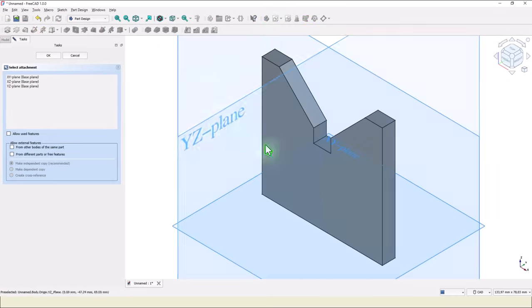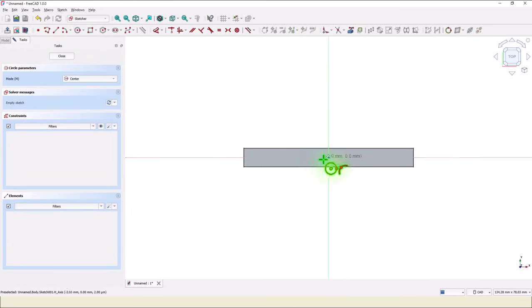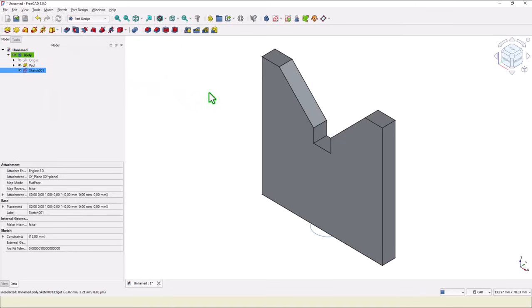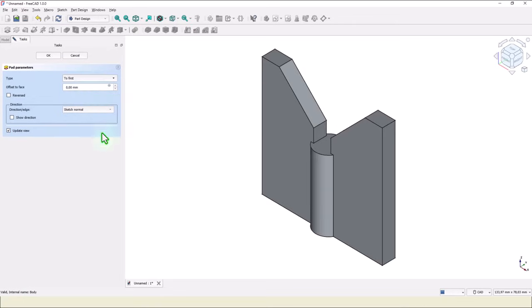New sketch on this plane. We view the section and we place here a circle of 12. Close and pad to first. Yes, this is the first face.